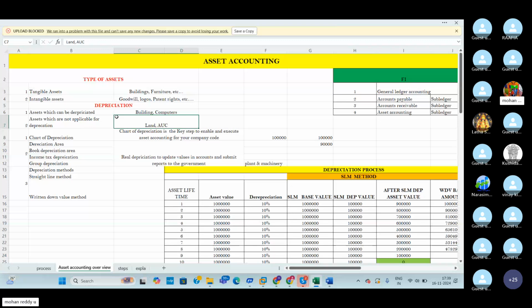Under the assets, some of the assets we can depreciate, and some kinds of assets we are not able to depreciate. There are assets which can be depreciated and assets which are not applicable for depreciation. For example, from a company point of view, buildings, computers, machinery, plant, all these kinds of assets we need to depreciate year by year, monthly, whatever the client requirement. We need to depreciate the asset value month-wise, year-wise, whatever. So these kinds of assets will be depreciated.